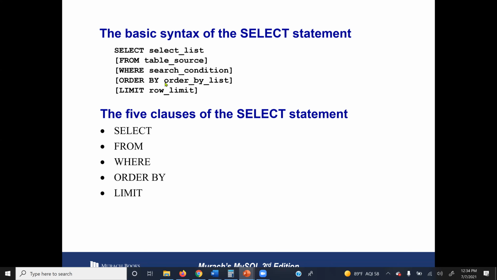Also, we can use order by. Order by is like putting them in order, sorting the items. Then we also have a limit. A limit will tell us maybe the number of rows we need. Here, for example, row limit, etc. So that's the basic syntax for the select statement, and this select statement is for only one single table.